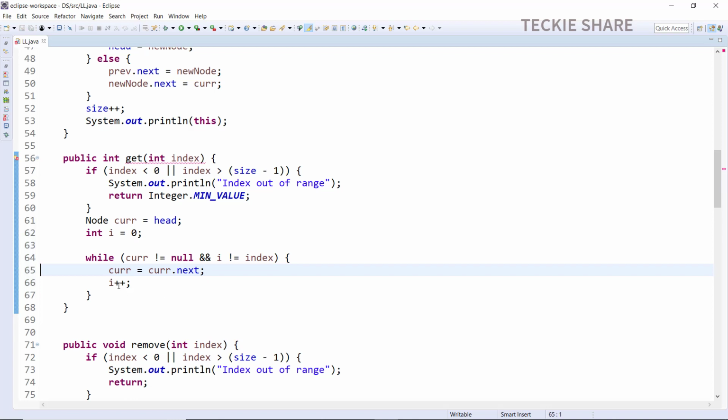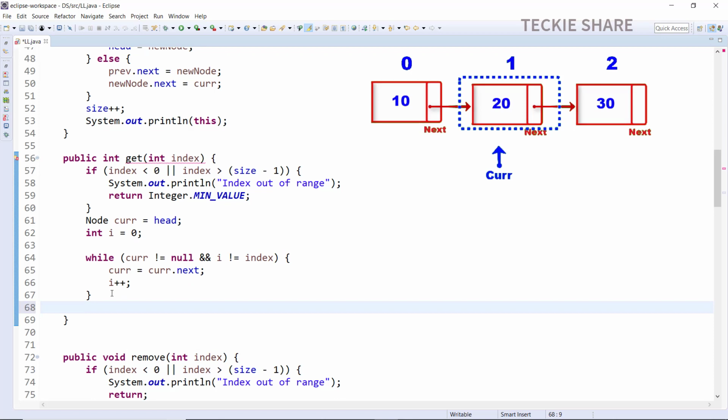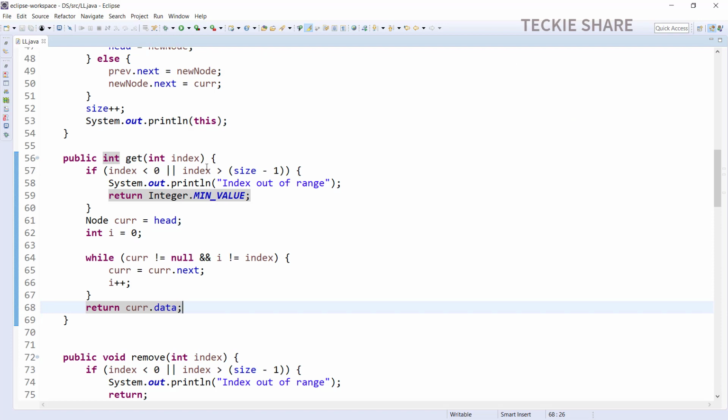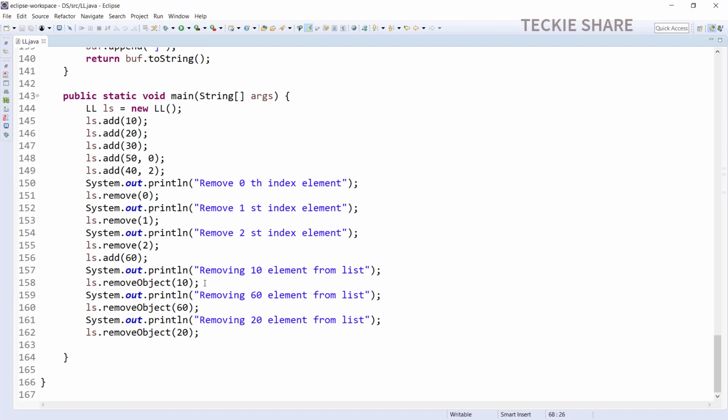That's it. The logic will be, I'm just passing some index value, let's say the first index value. What will happen is the loop will iterate. Once it matches with my current index, it will exit, right? So finally I'm just returning the current dot data, the target current element's data. That's it. This is what the get method will be. Let's verify that functionality here.